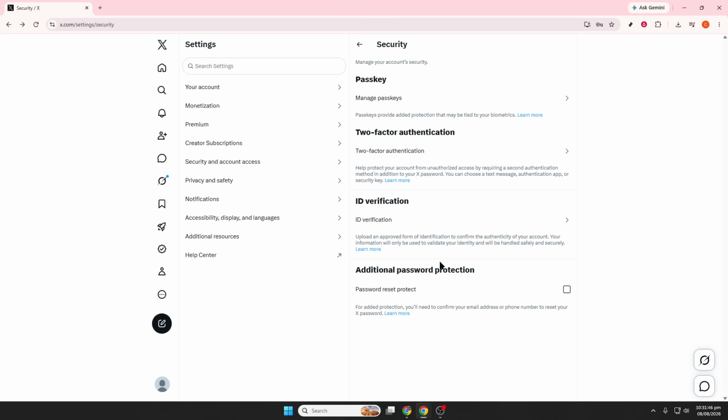Now, if your verification was successful, but X still keeps showing the same prompt, completely close the app and reopen it. Sometimes the app simply needs to refresh before the status updates properly. Finally, if X incorrectly decides that you're under the required age, you can challenge that decision through X support. If nothing else works, that's the best next step. That's how to fix the X or Twitter age verification error quickly and efficiently.